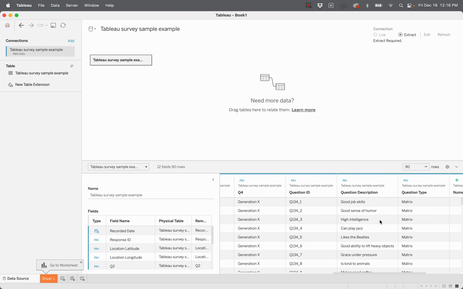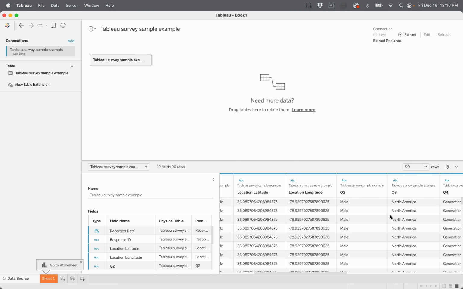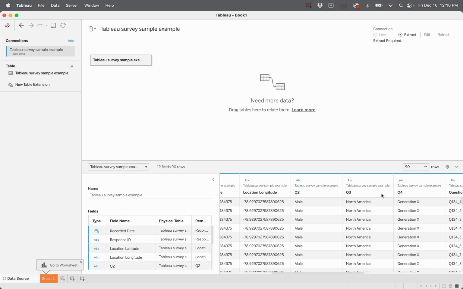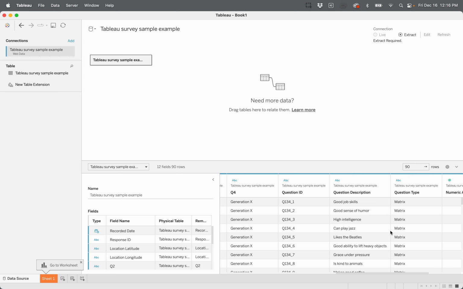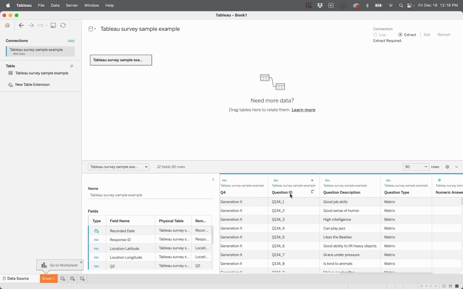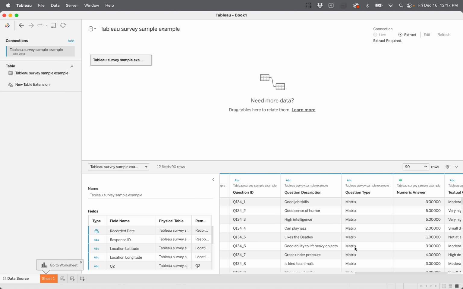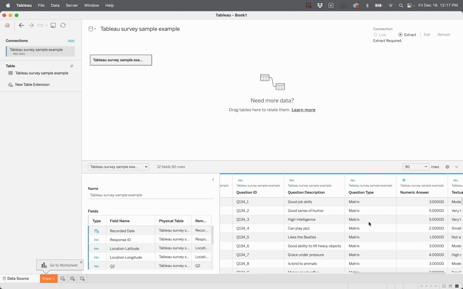We can see our location. These are our demographic questions. And like I mentioned before, one thing I don't like is that they just come in as an ID. So I will end up renaming these probably for my gender and region and generation. Here's my question IDs. Question description is kind of the wording of the question. Question type, this is where I would kind of like it to be Likert scale something, but it just says matrix. It's how you constructed these questions within Qualtrics.